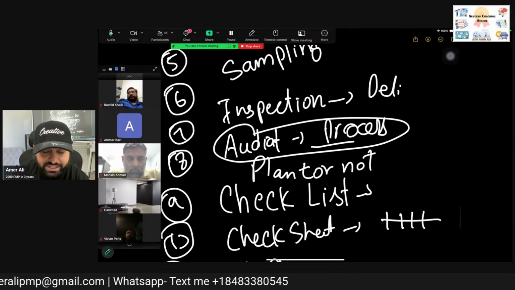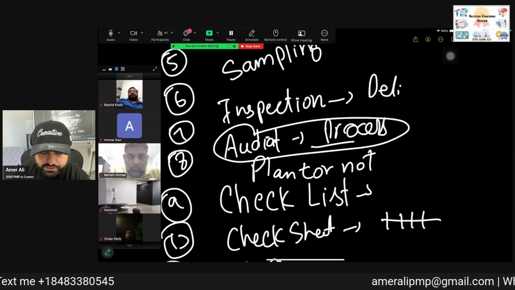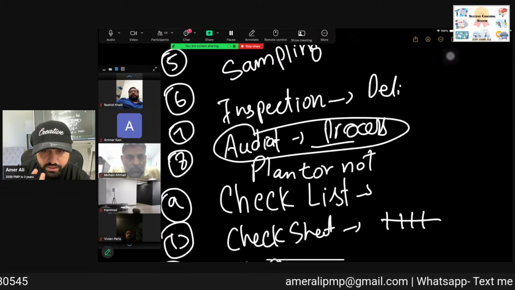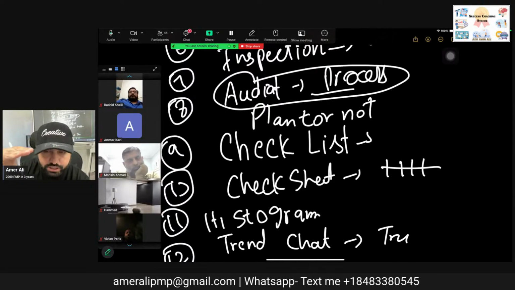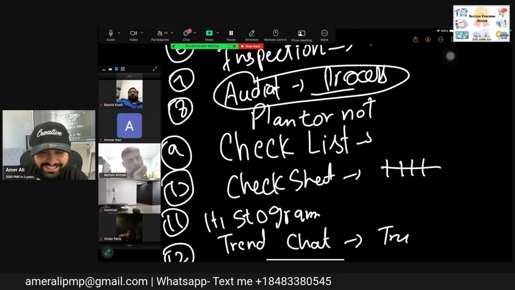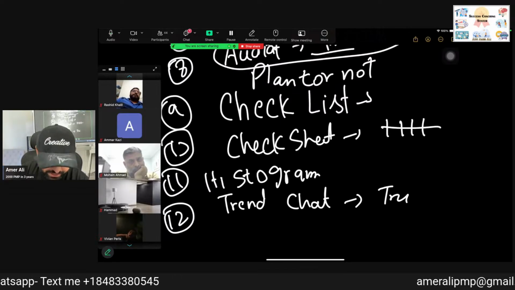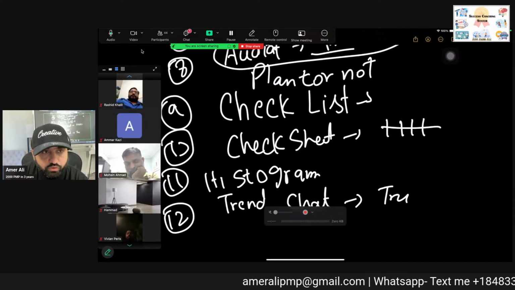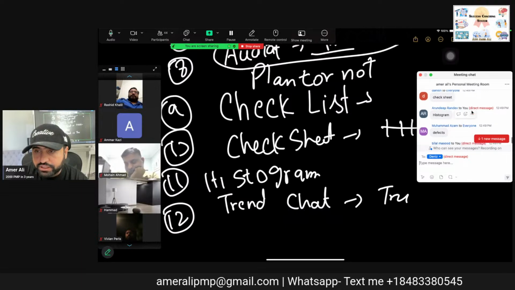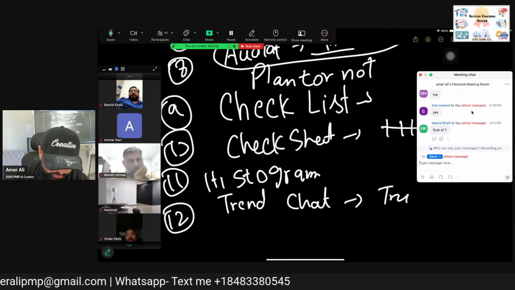Audit is checking whether we are following the plan or not, and the effectiveness of the process. We do audits in quality, risk, and procurement. Checklist shows the sequence of steps: this is there, this is not there. Check sheets, we identify the mistakes 1, 2, 3 and put them there. Histogram, frequency distribution. Trend chart, as we move forward along time, we see what the trends of those things are.